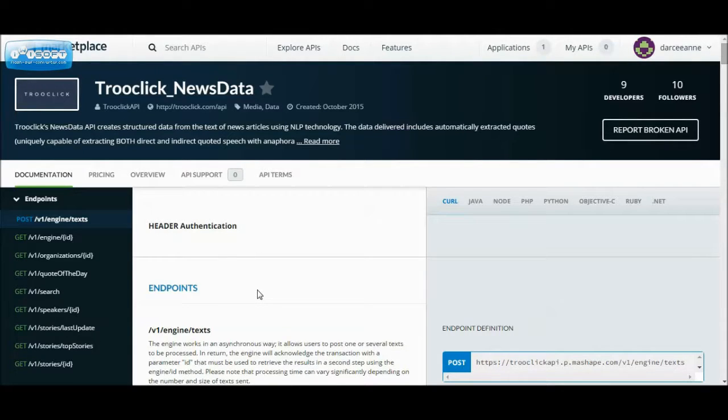So the NewsData API allows you to do two things essentially. You can query Trooclick's existing database of structured news data, or you can use Trooclick's engine to generate structured news data on any topic you choose from English language sources. So what do we mean by structured news data? We mean quotes, people, speakers, organizations, and a lot more. So let's dive in with an example for how to query our database.